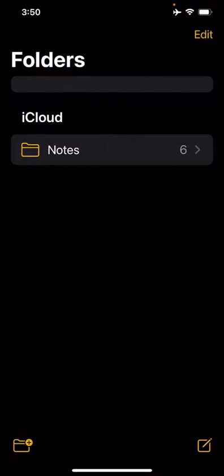So that's it guys, this is how you can change the font size or text size for any individual app on your iPhone or iPad devices.